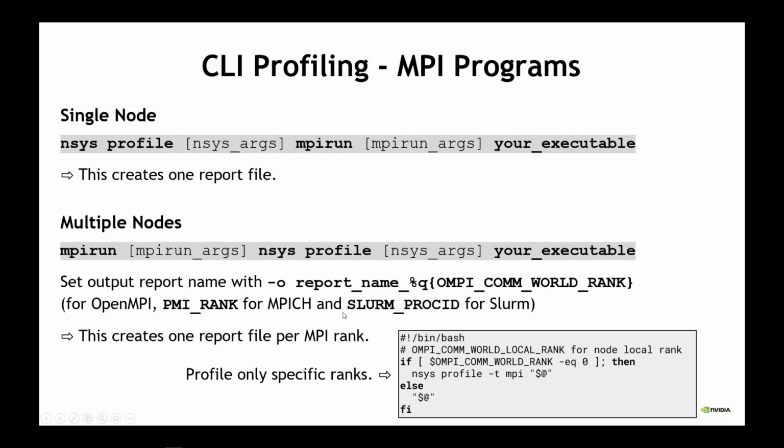So in the latter case, you have to make sure to give the report file a proper name. So you should use this placeholder mechanism with this %q to add, for example, the MPI rank to the report file name. So here for OpenMPI, but there are also environment variables for MPICH and also for Slurm, which you can use here instead. All right, if you want to profile only a specific rank, then you can use this helper script, which is shown here on the bottom right of the slide.